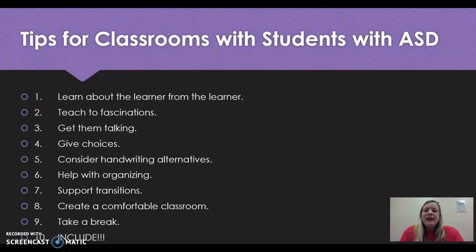All right, and then just to conclude everything, just one final words to leave with the audience. I would just have this on the board and allow them to copy it down, just really take note that these are important tips to take to your classroom when working with students with ASD. So, number one, learn about the learner from the learner. Every learner is going to be different. So you need to learn what works best for each student.